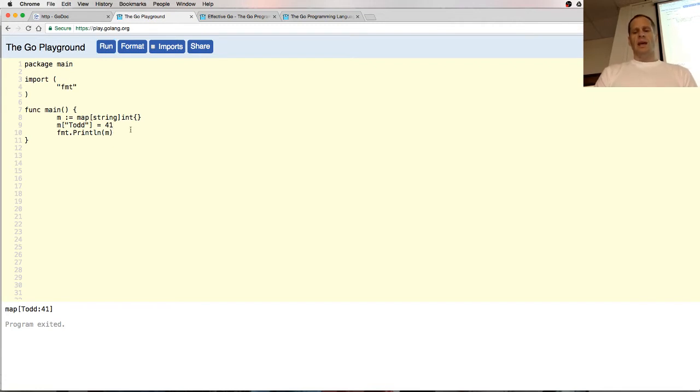So how does the comma OK idiom work? We could assign that value like z := m["Todd"]. So we're getting the value from the map and we're assigning it to z. I need to use the colon equals. Format, run. Same deal. M Todd is equal to 41, and this is what I want here. Sorry, I don't like teaching off of notes, but this is complex enough that I have them tonight.